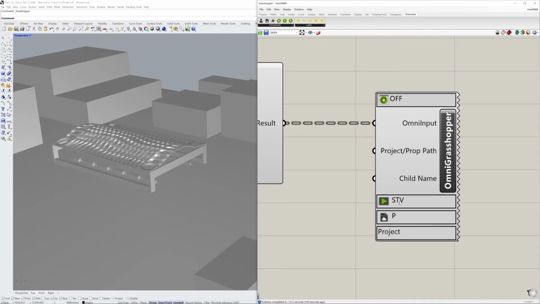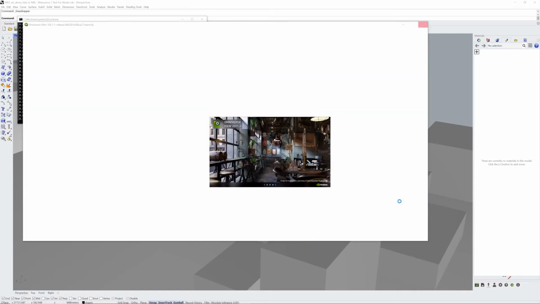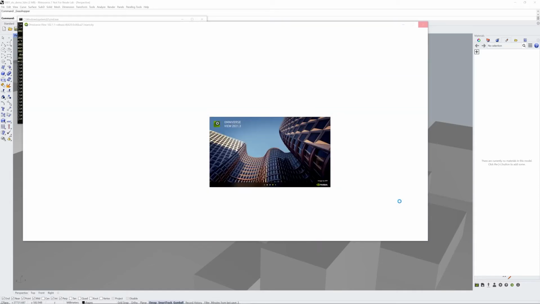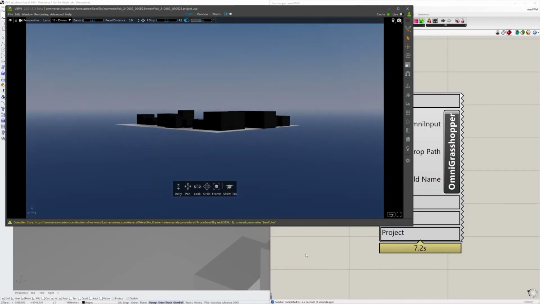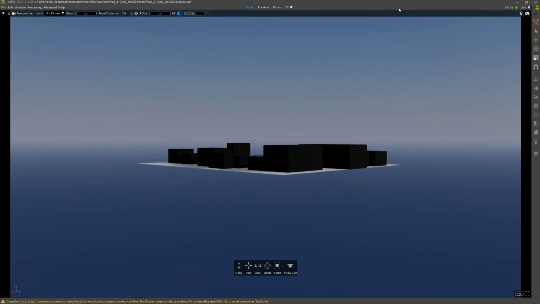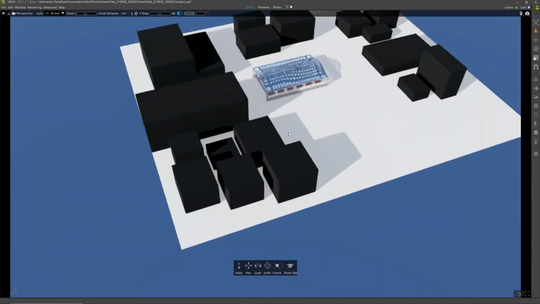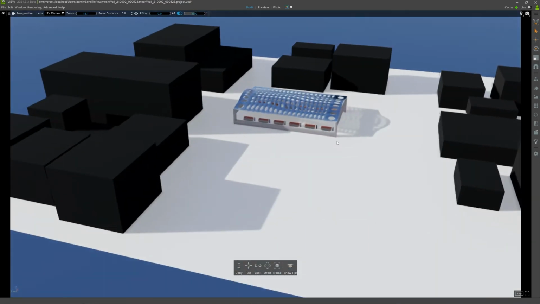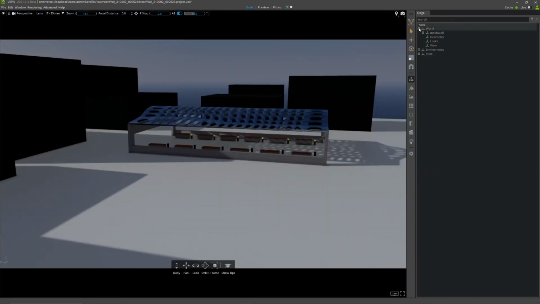Let's click Send to View and see it in action. This will result in collecting all the Omni input type objects that are connected to our Omni Grasshopper node and publishing them to a USD. Once publishing is complete and the file is saved, View will automatically be opened with the file we have just created. Send to View will create the USD in a named location using the Grasshopper file name and a timestamp. This allows you to repeat the process as often as you like and save a new file each time.